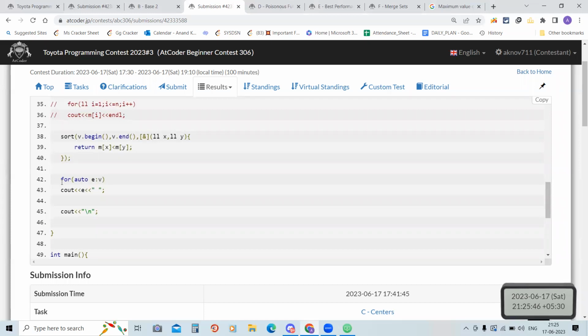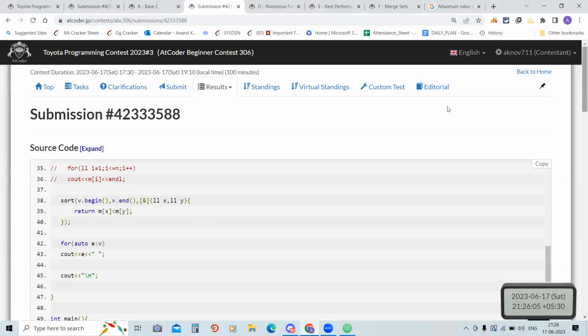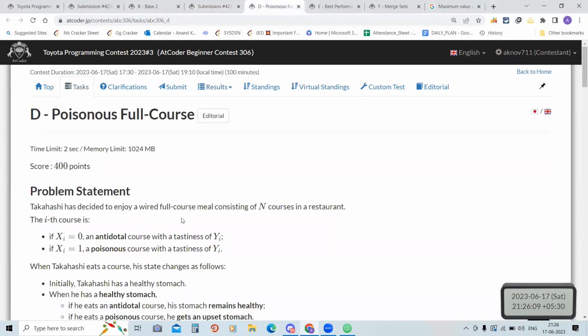Okay, so this was for C. Does anybody have any doubt? Okay, so if there is no doubt, then we can move to the next problem, which was problem D.